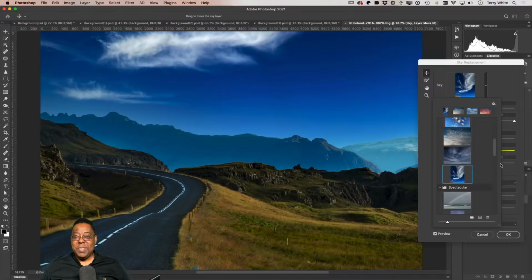So ask yourself after you pick a sky, does it look like that would have been the sky that day? And if the answer is no, can I adjust it? If the answer is no, pick a different sky. So just keep that in mind as well.